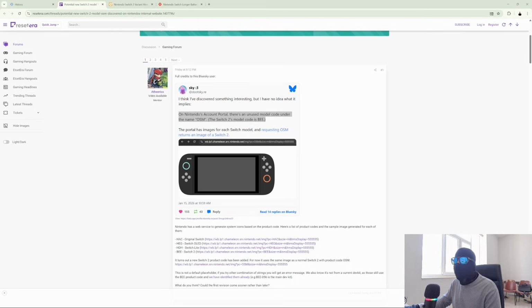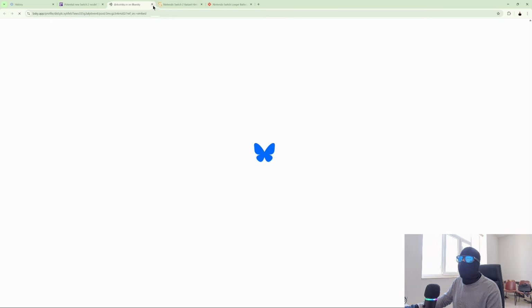Now, what this guide continued to say is that the portal has images for each Switch model, and requesting OSM returns an image of the Switch 2. Now, okay, all those links, I gotta control my mouse somehow.